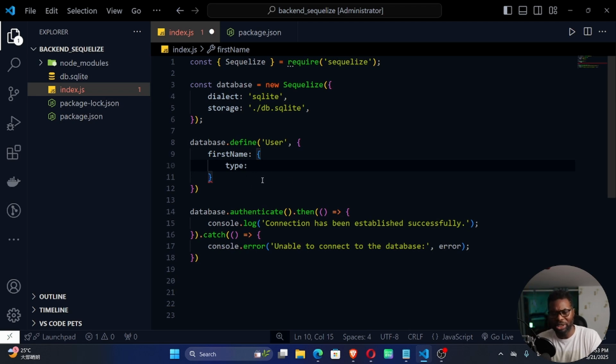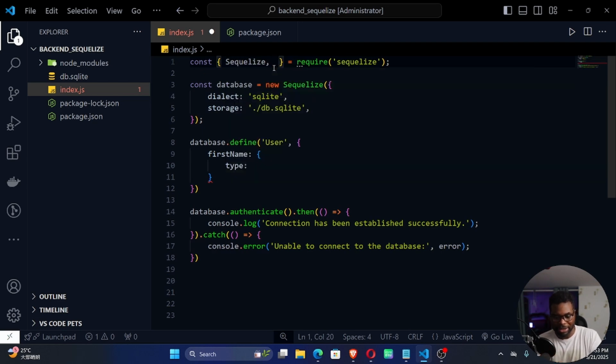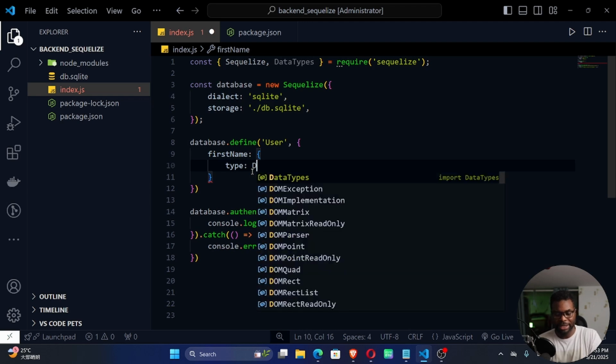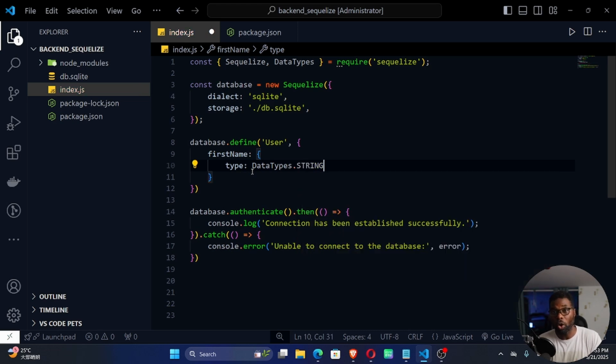For us to use data types in Sequelize, we have to import it up here. We destructure it from Sequelize, so we can pass in here DataTypes right here. So we're going to use these data types to determine the types of data that we are expecting from the user. So here we can say DataTypes dot, and then you can see the different data types that we have here. So the first name is going to be a string. So I'll just say STRING in all uppercase like this.